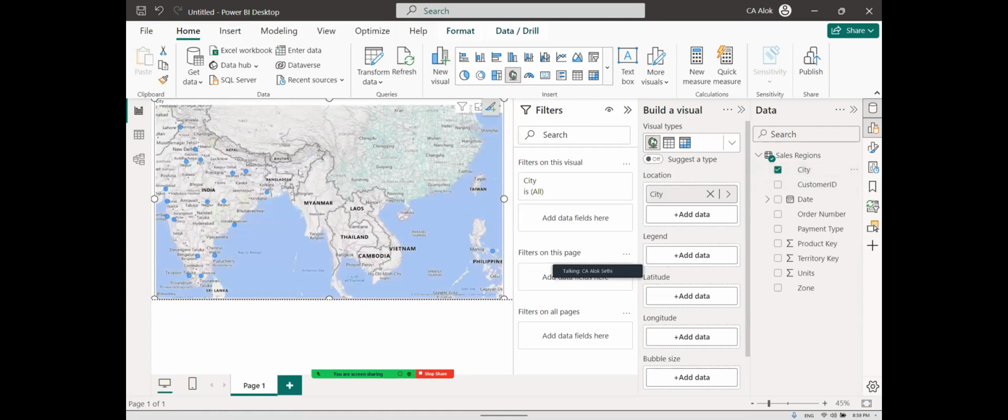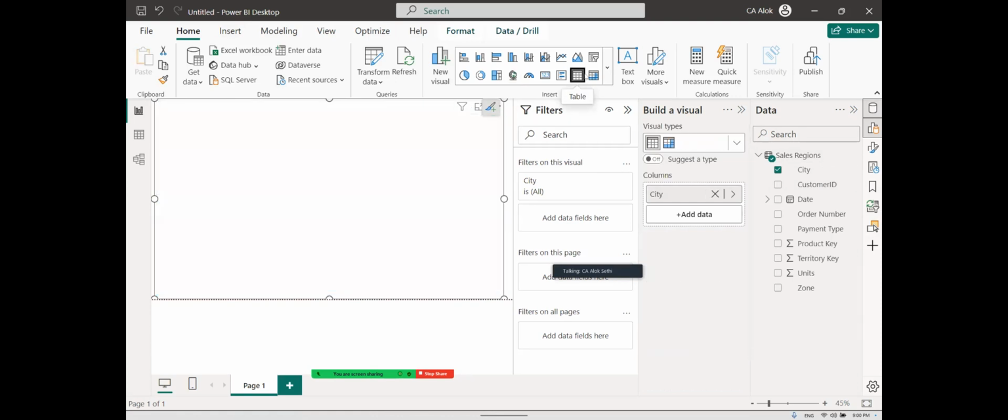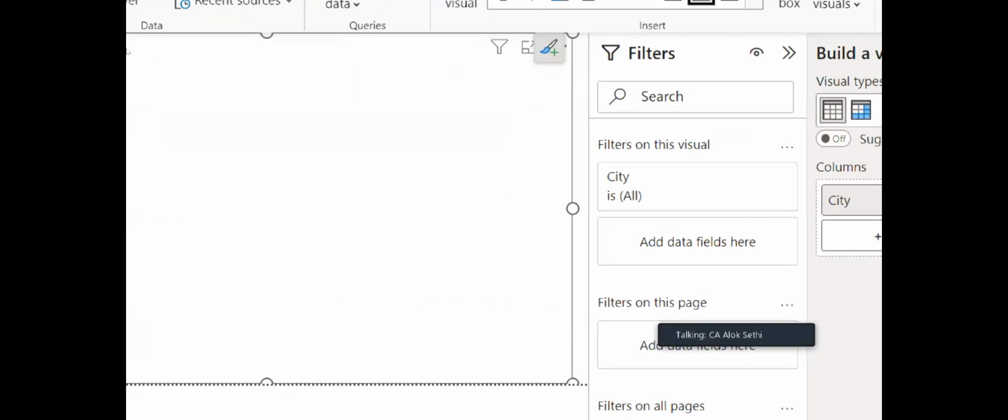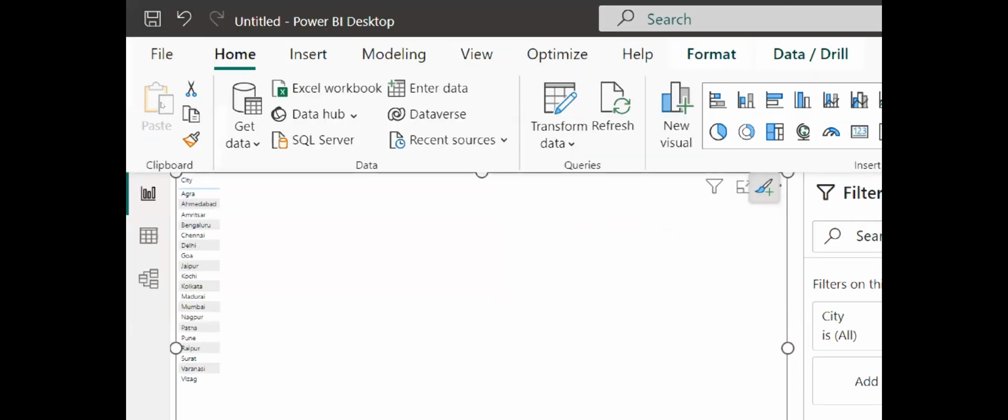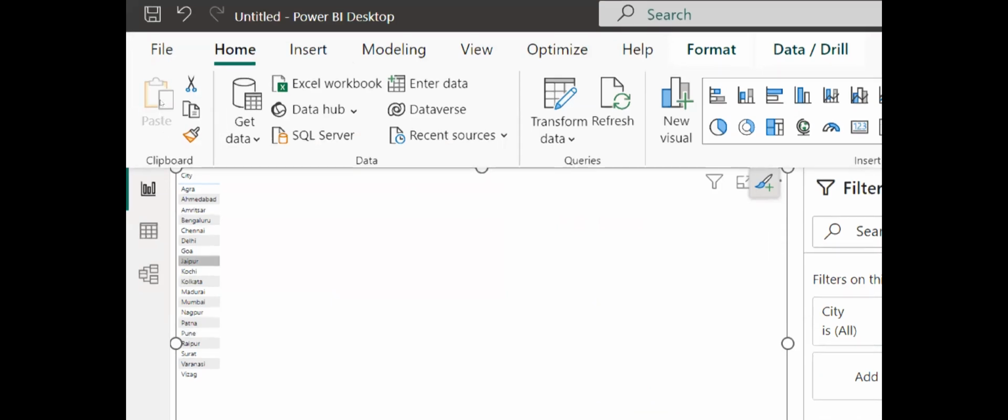Oh, you still get to see a map. Okay, but see, in the city, do you see a globe symbol over here? Earlier we were getting a globe symbol. Do you see a globe symbol over here? Yes or no? No, sir. Okay, now what I'm doing is I'm just clicking on this table. And now what do you see on the screen? You see a column with the name city and you see all the cities, right?